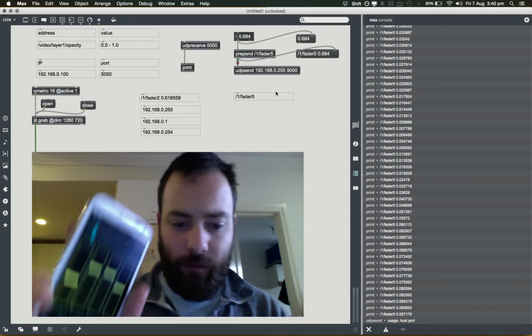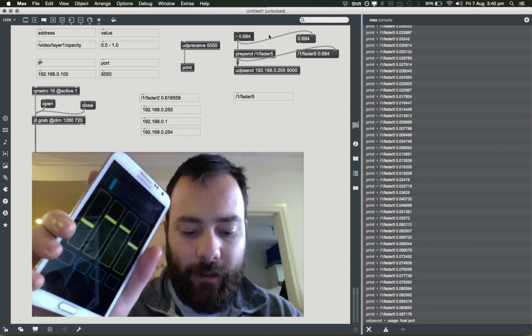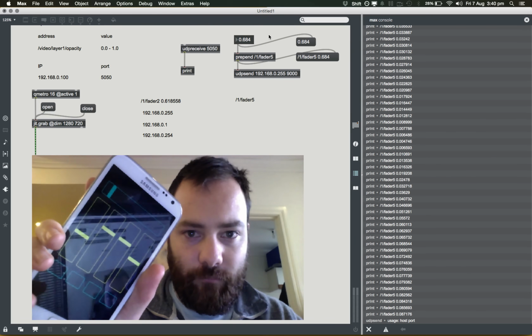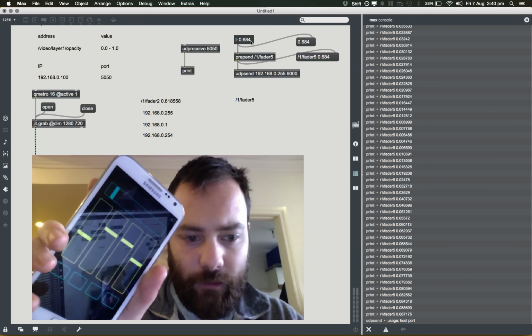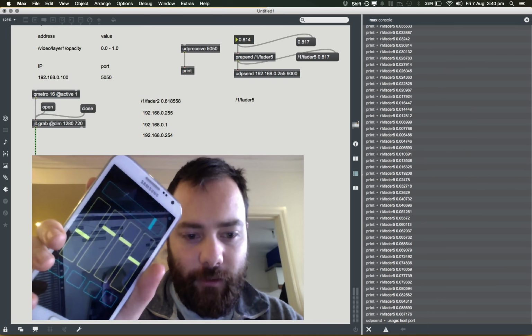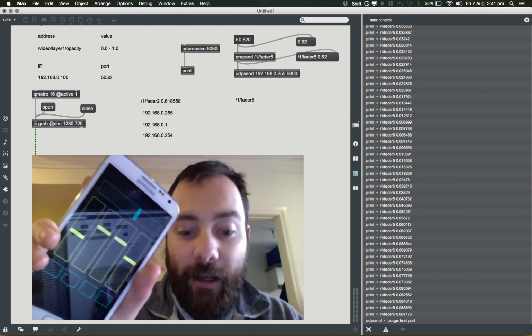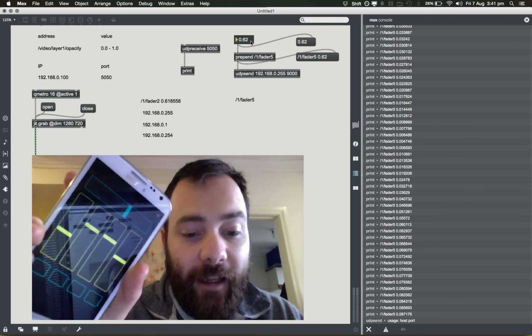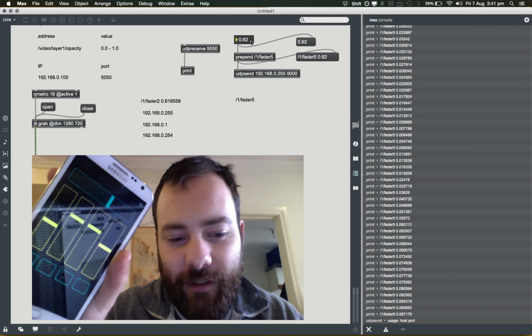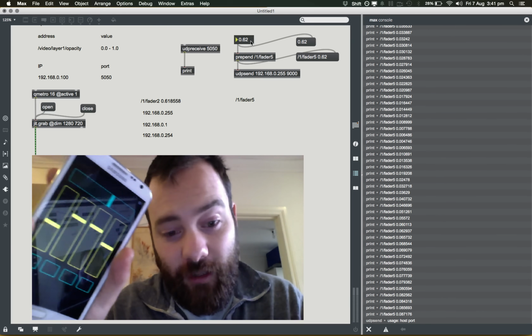Go back to my phone. So if we're lucky, there we go. So you can see as I send this message, I'm setting the value of the slider on my phone. Now this can be useful in a lot. You can find creative uses for this. Like why would you want to control a slider on your phone?